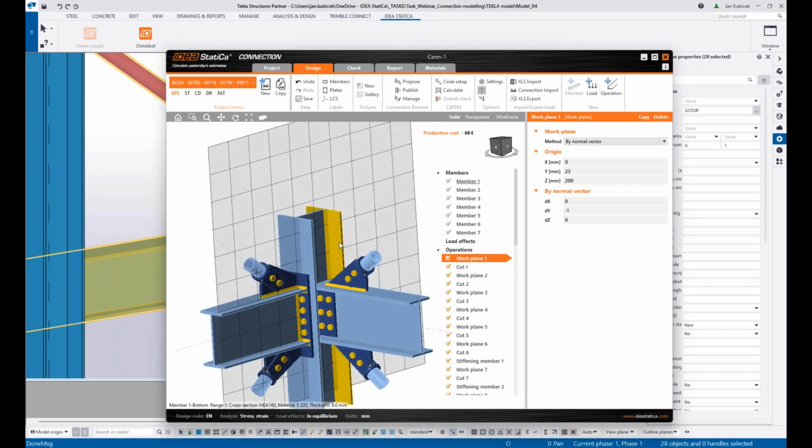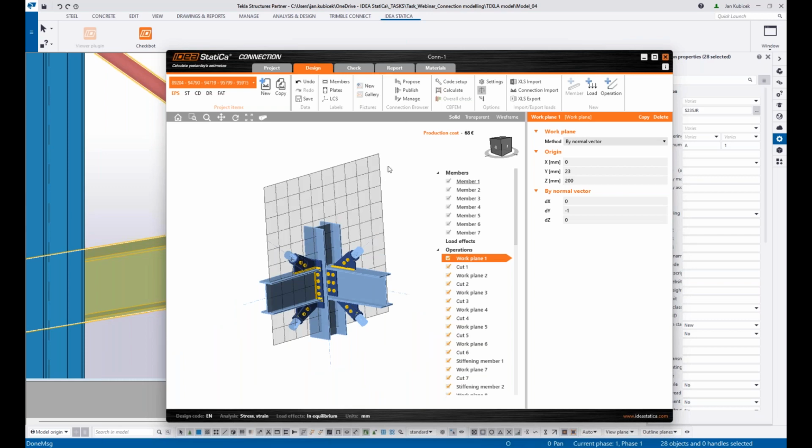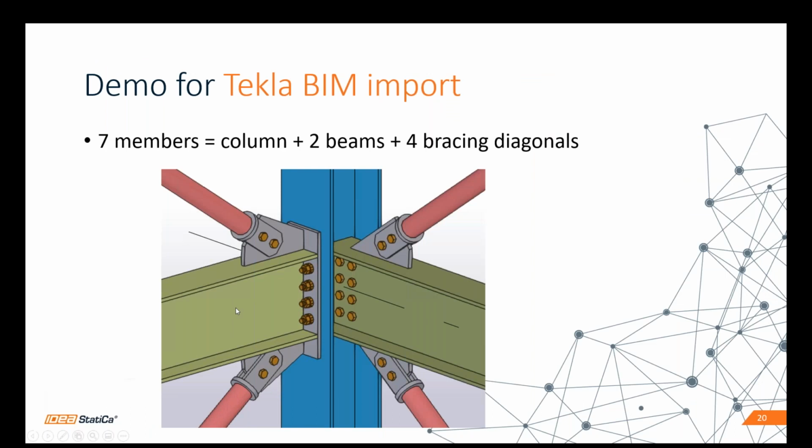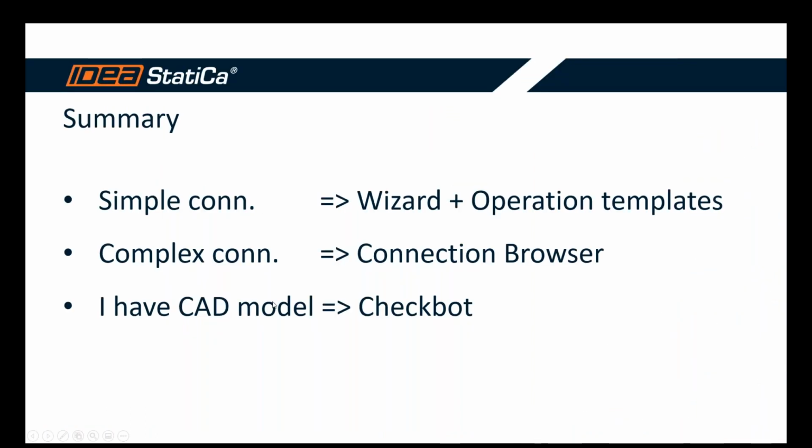Perfect. And yeah, from this part, I could go to my summary of this presentation, because it maybe took a little longer. So what we showed here, for simple connections, probably our template wizard or operation templates would be the best choice, because it's very often enough to use the template, edit something, and then maybe add some simple plate, some simple operation, and you're good to go.